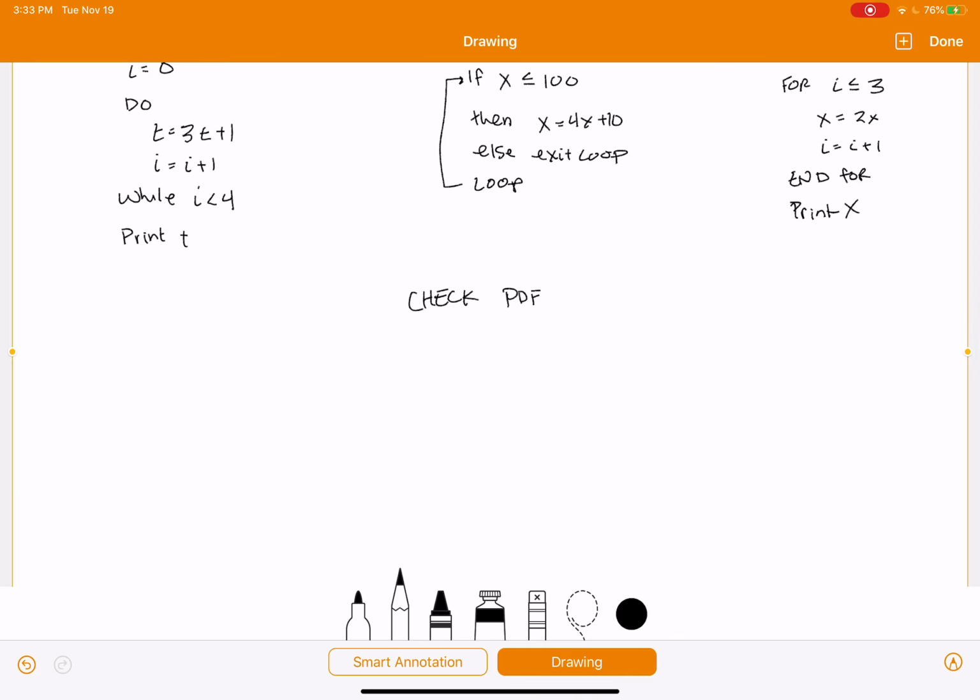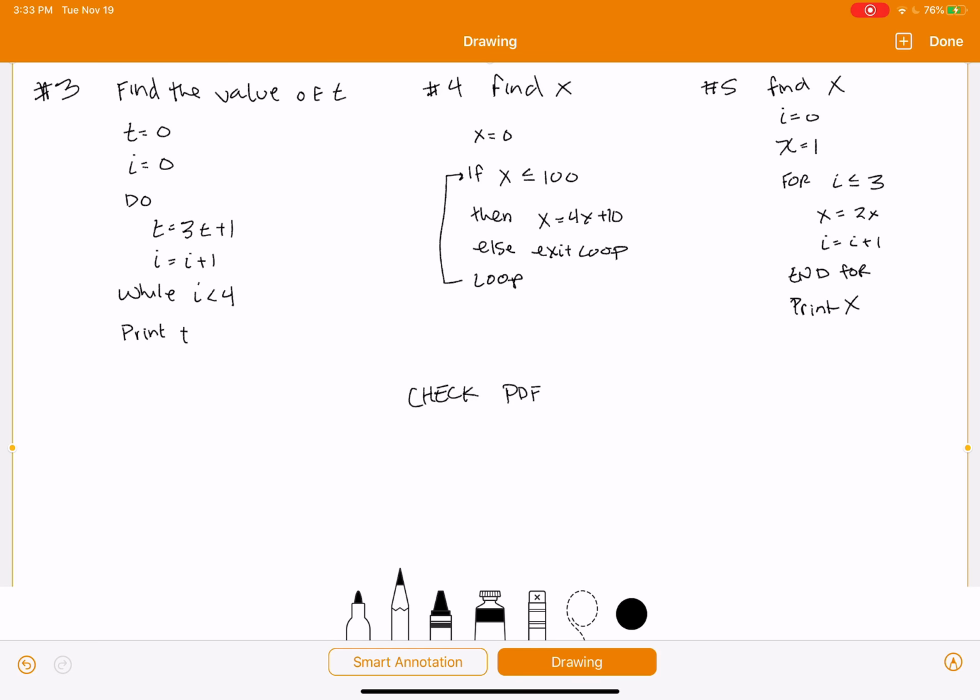So you can go ahead and pause the video now or just finish the video now, because that pretty much covers it for computational tools. So again, work these out, check them with the PDF, and then run through the quiz.